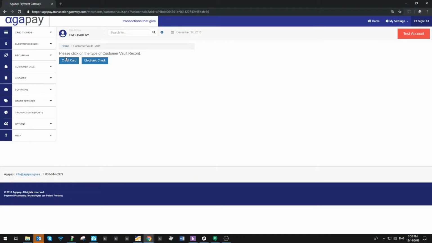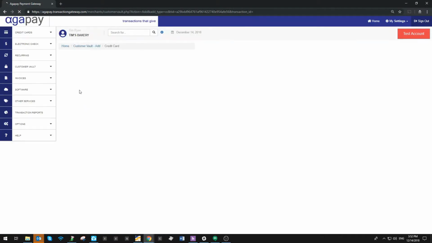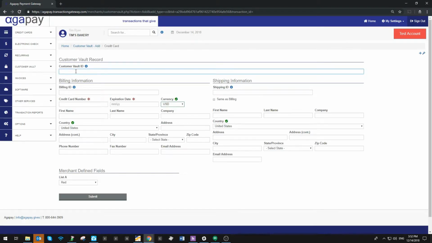If you are signed up for both credit card and electronic check, you'll have the option. Otherwise, it'll default to a credit card. In this case, we're going to create a customer vault record. So I'm going to call this test 1. The billing ID is specifically for the payment because you're able to add multiple payments on a customer vault record. So we're going to call this card 1.